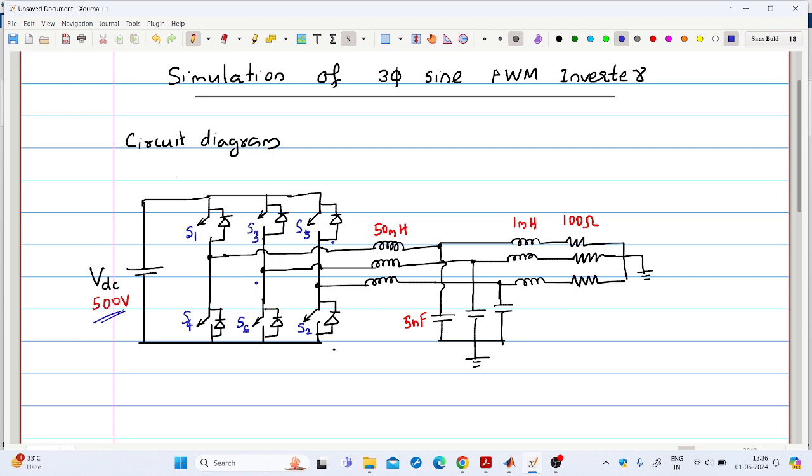Then this three-phase bridge has three legs, and each leg has an upper switch and a lower switch. The switches are numbered like this. Then the midpoint of each leg will give you the output node. This is node A, this is node B, and this is node C. From these nodes you can connect an LC filter like this.